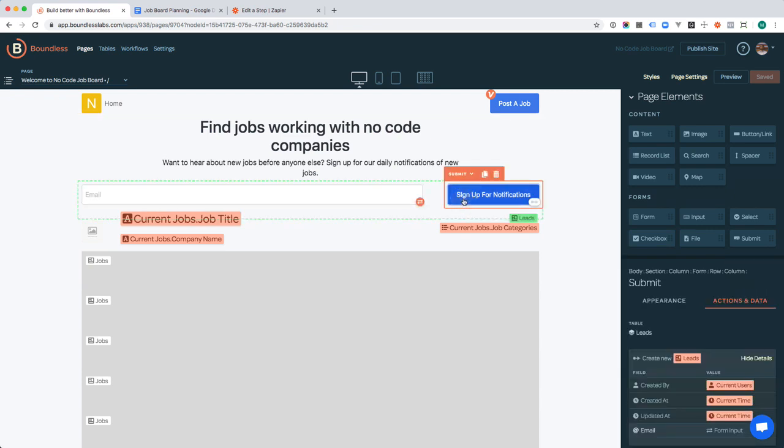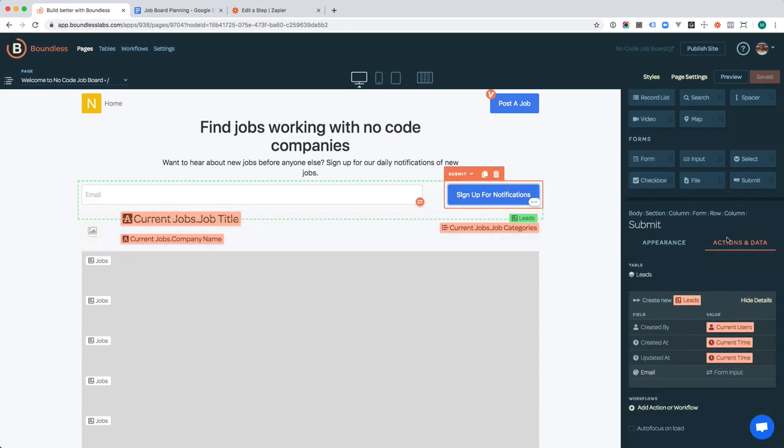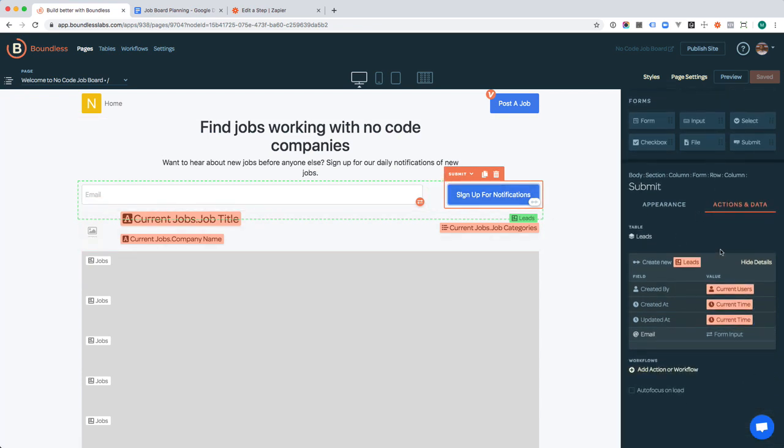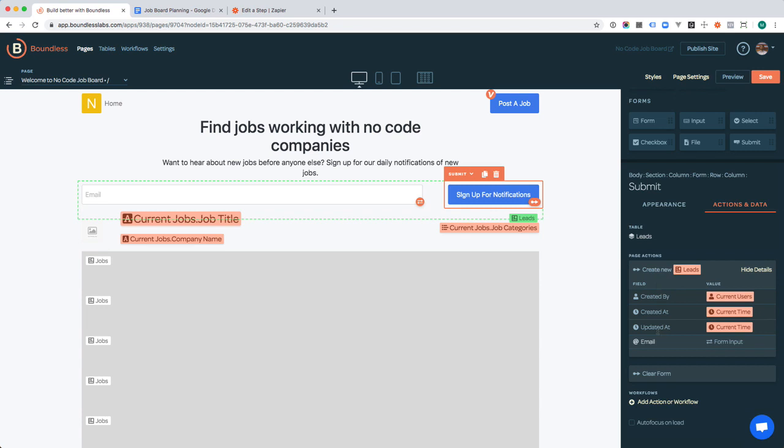So the first thing we need to do is click here on this button for signing up for notifications and go to the actions and data. You can see here that it first creates a lead in the lead table, and then we can add some additional actions or workflow. The first one I want to do is clear the form to notify the user that they have successfully completed their notification sign up.